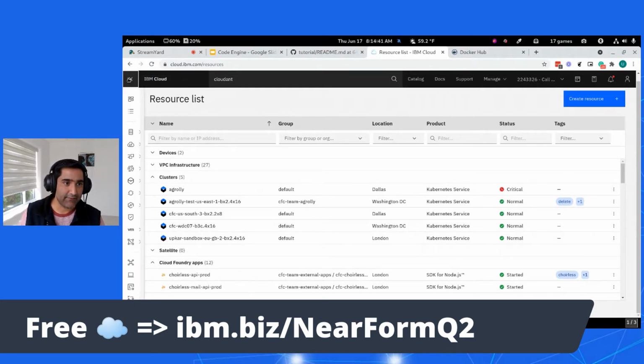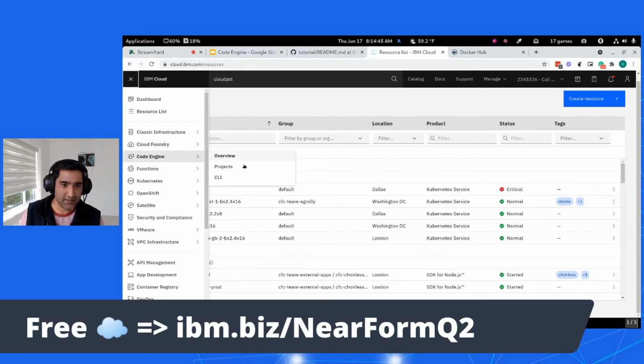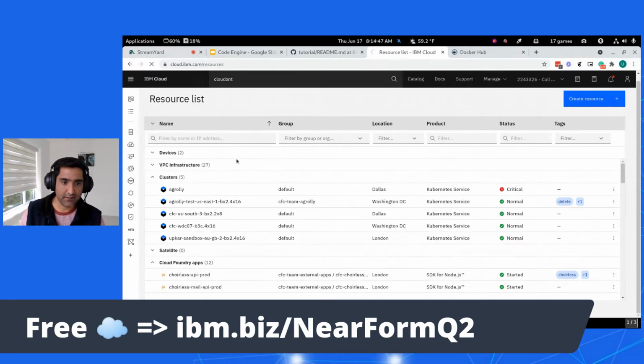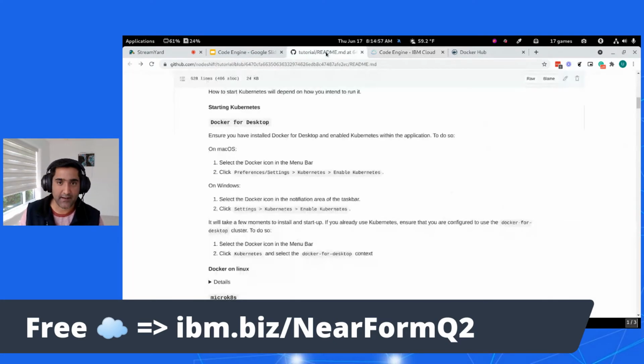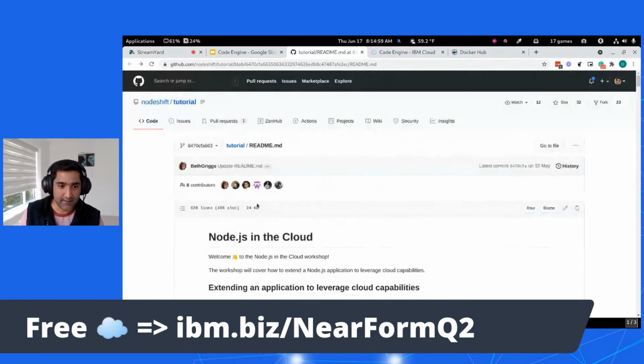Let's see, if I click on this hamburger menu and go to Code Engine, and let's go to Overview. This is our landing page for Code Engine. I'll leave this up, and we'll go back to the tutorial and get to the point where we had a Docker file running. All right, so let's go back here.